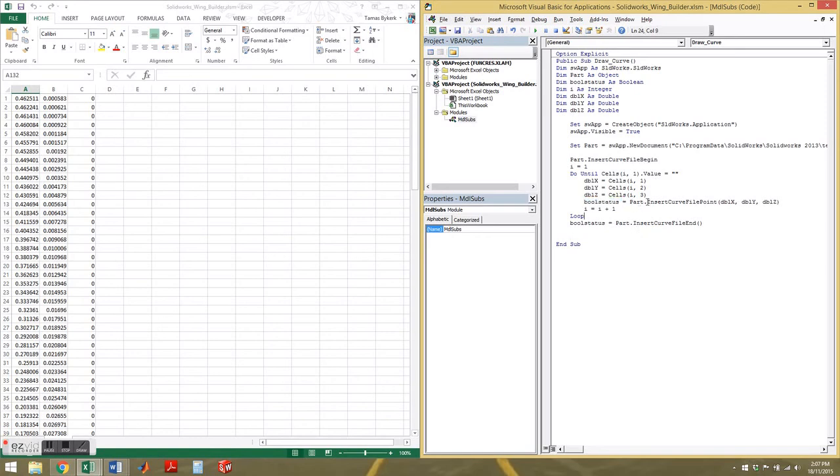The bool status = part.InsertCurveFilePoint, open parenthesis, dblx, dbly, dblz. That is where the coordinate is inserted into Solidworks, and then the loop continues. Finally, the bool status at the end is just to check that it's gone okay.